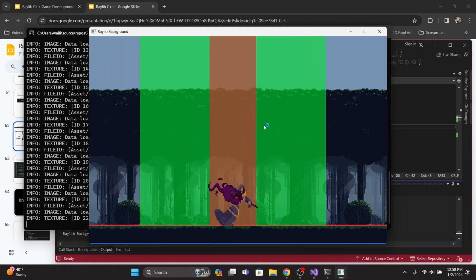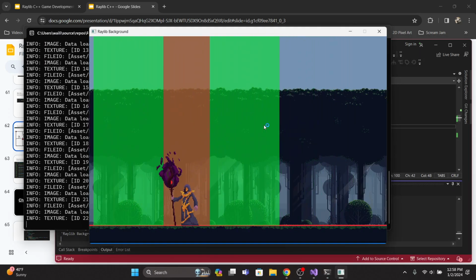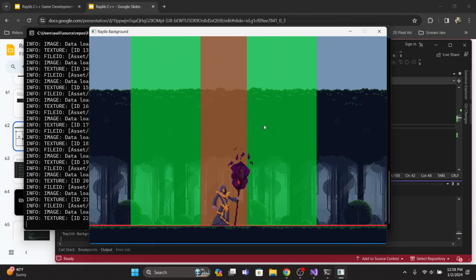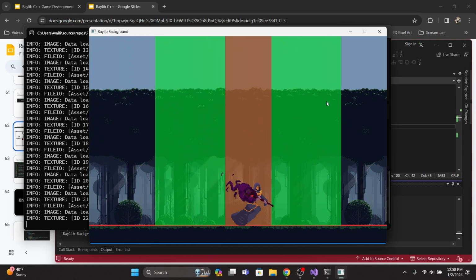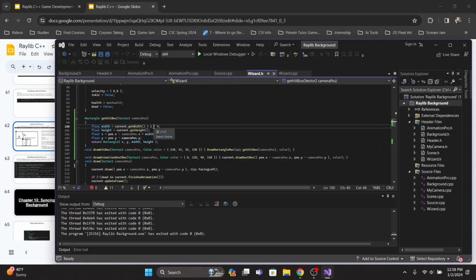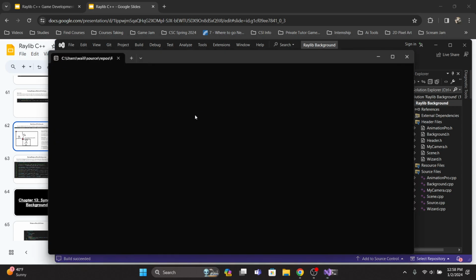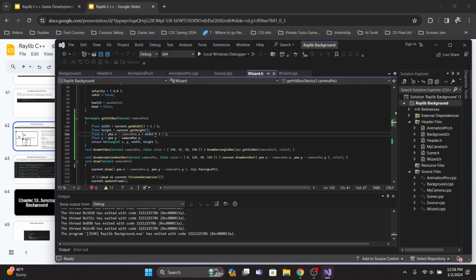So yeah, that's directly on the wizard. If anything, it's a bit too big, but you get the idea. Let's just do 1/5. And when you change the width and height, you kind of have to restart from scratch with the offset.